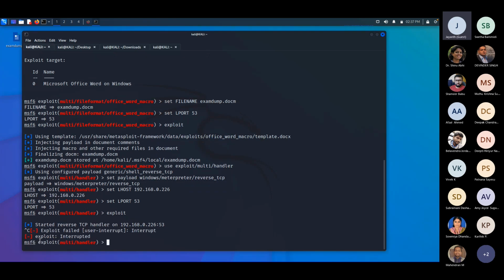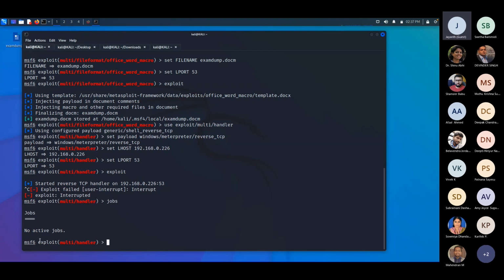What if you close this? Now tell me, will the listener be listening in the background? Yes or no? Very good, you're correct. There is no listener. You can check that with the jobs command.